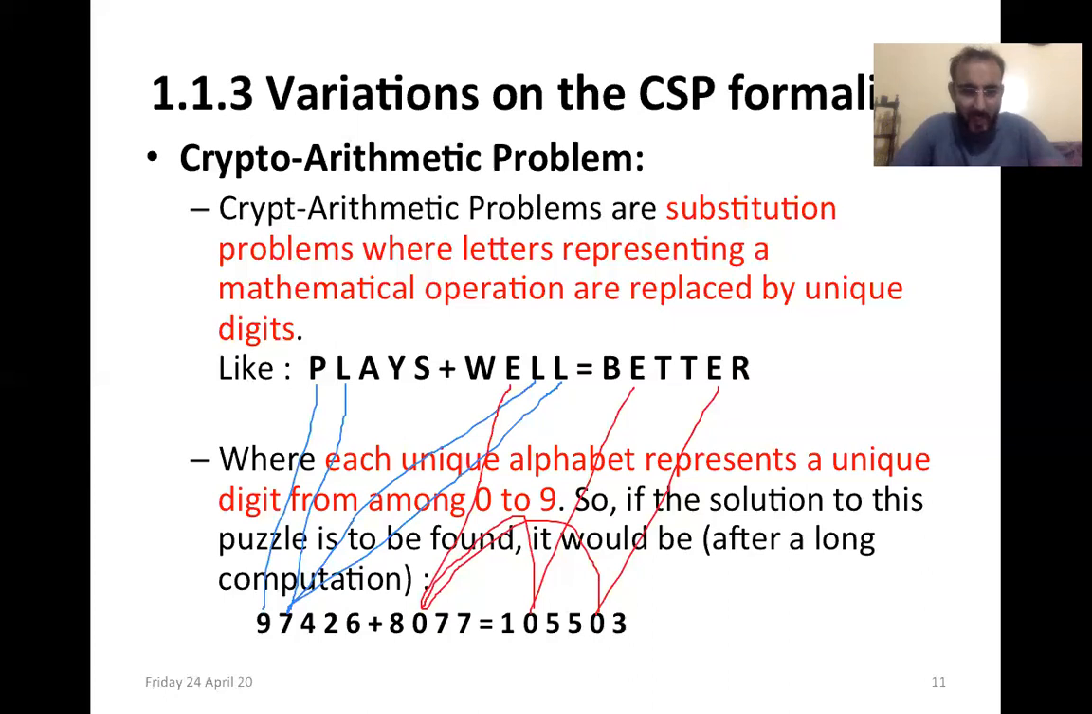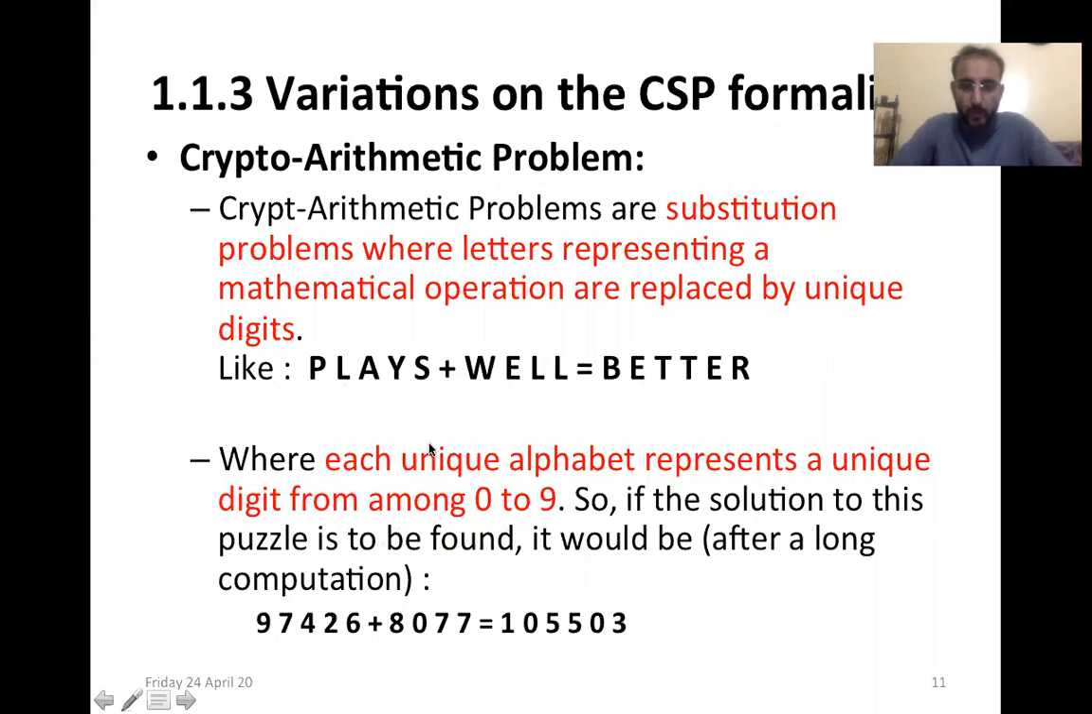That's simple. It seems that I am making things more complex now, so let's leave these things here and move on. It is mentioned here, each unique alphabet represents a unique digit, from 0 to 9. So if we find a solution for this string, then it would be like this one. And now we are going to see some other things.